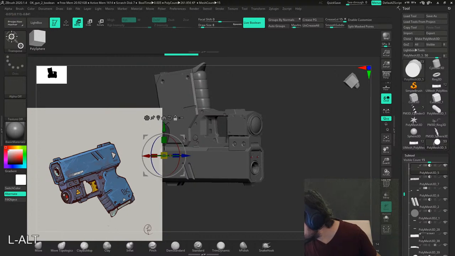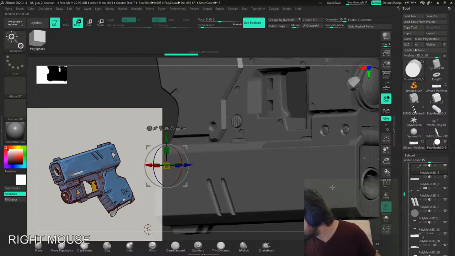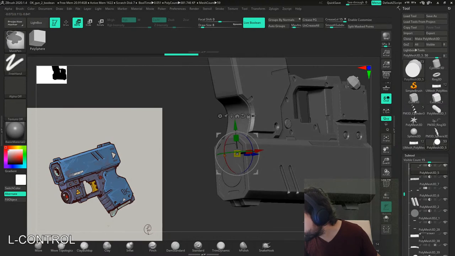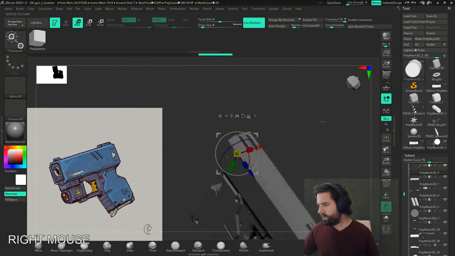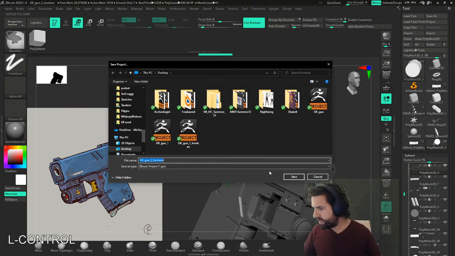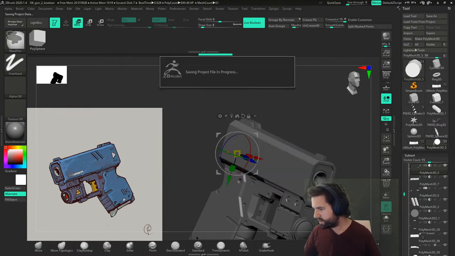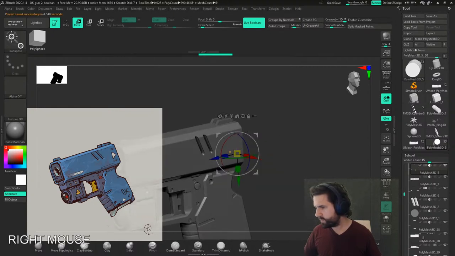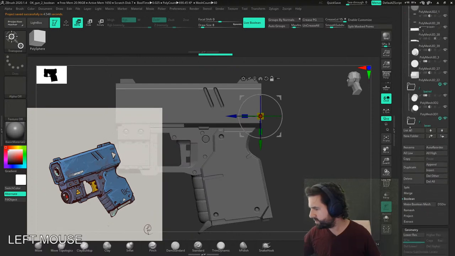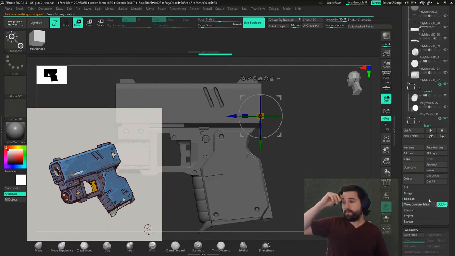Poke them in just a little bit. Okay, let's save this again as Boolean. Say yes. All seems pretty good. Let's do that again. Make Boolean dynamic subdivision, turn it on.